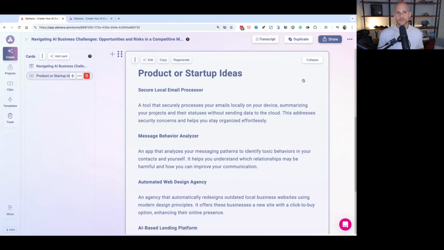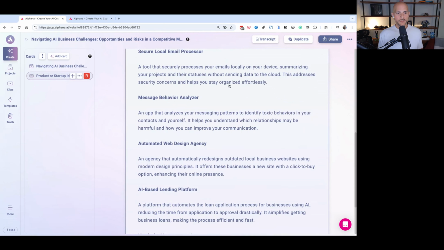So one of them is a secure local email processor, a tool that securely processes your emails locally on your device, summarizing your projects and their statuses without sending data to the cloud. This addresses security concerns and helps you stay organized effortlessly. All right, that's interesting.